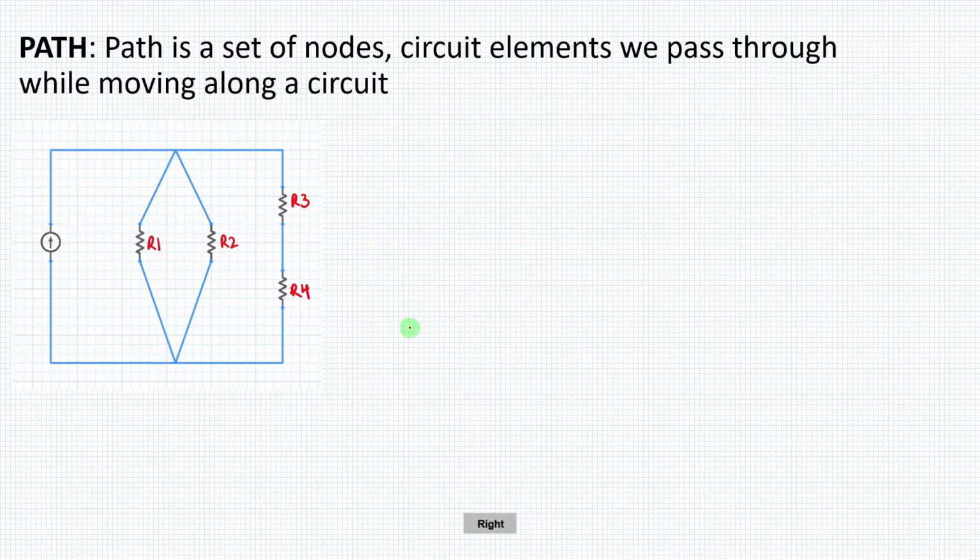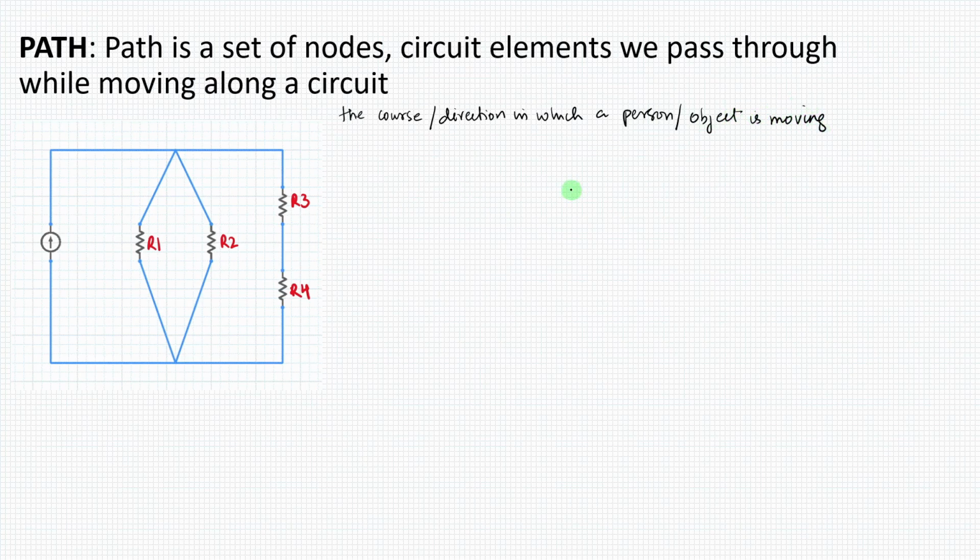Now let's move to the next definition, which is called a path. What is the basic idea in general for a path? In the English language, the basic idea of a path is the course or direction in which a person or object is moving. So a path is basically a route in which a person or object is moving.